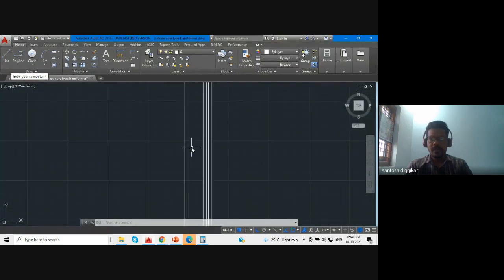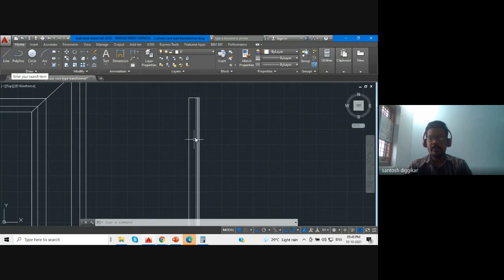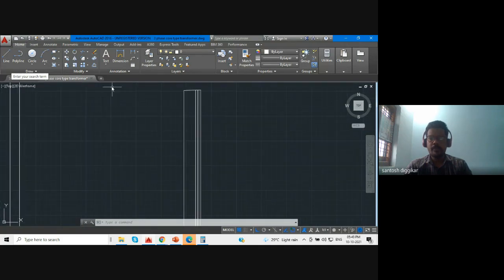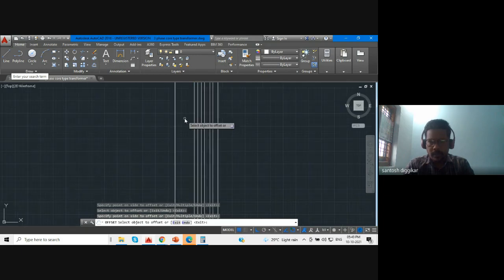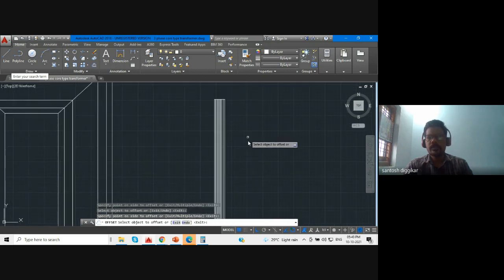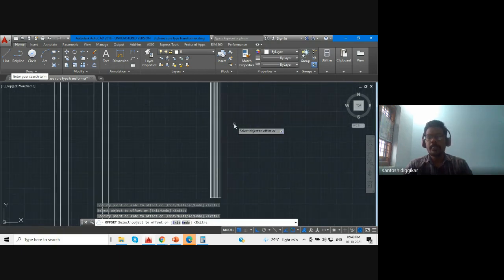Before that, the width of the LV winding conductors in each layer is 3.4. Go to offset, set to 3.4, enter. Now this line takes here how many? 4 conductors. 1, 2, 3, and 4. No, 4. Now from this side, 4. So these are the LV winding layers.